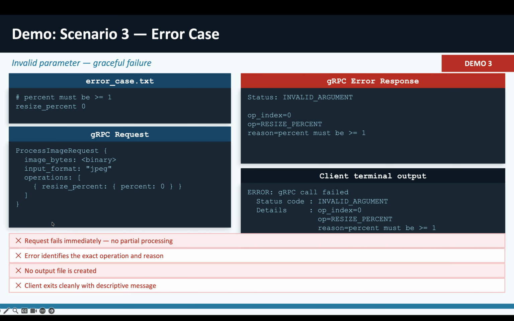And then for our final test, we want to test our error case, just testing an invalid parameter and a graceful failure. Here we are going to resize by a percentage that is less than 1. So the request will fail immediately, no partial processing. Errors will be identified with the exact operation and reason, and there will be no output, and the service will just terminate there.